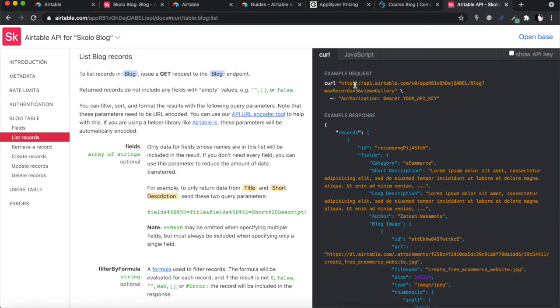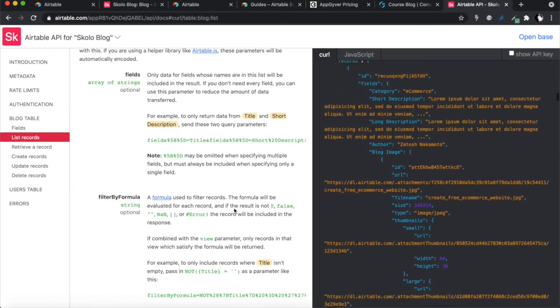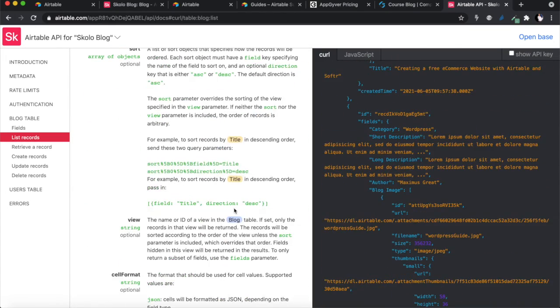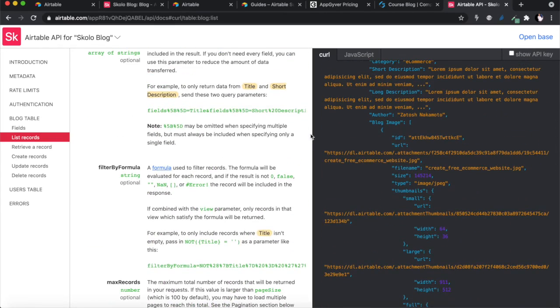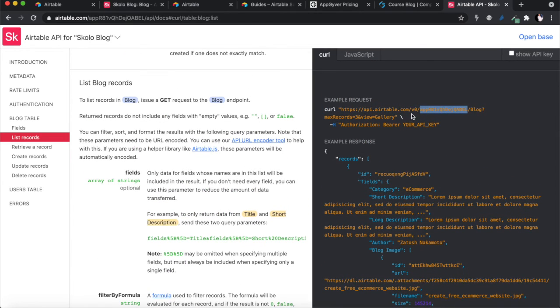That URL includes api.airtable.com. It's version 0, and you'll see there is a number over there. This number is your app ID. If you look at your documentation, I think to the left over there, if you read it, you will see it. It explains it. I've already read it, so I know this is the app ID. This is unique to your specific application and specific base.